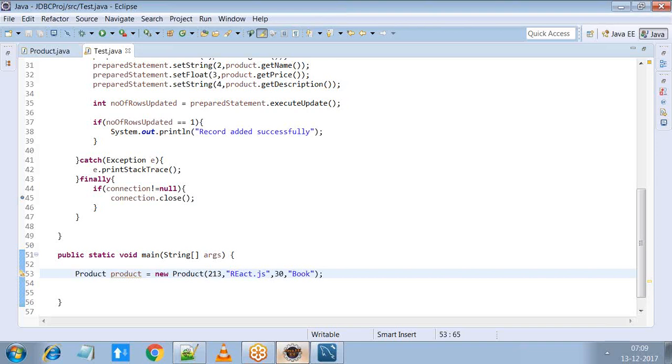So I want to add this product object state to the database table, to that product table, I can say. Object state means the data. When I say object state, that means we are referring to the data. So the data which is in that product object, I want to add it to the database table, product table.